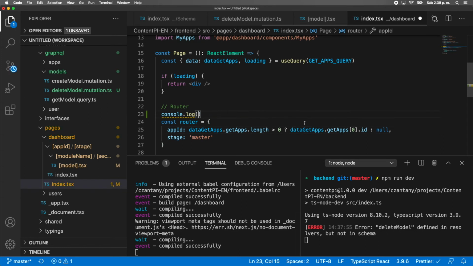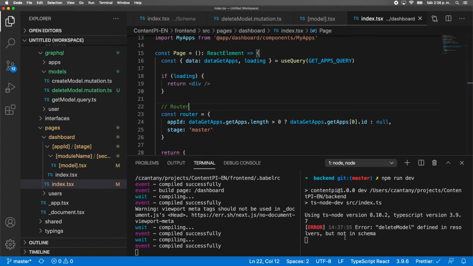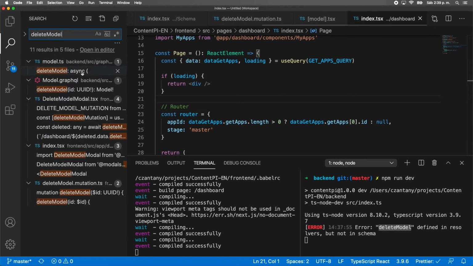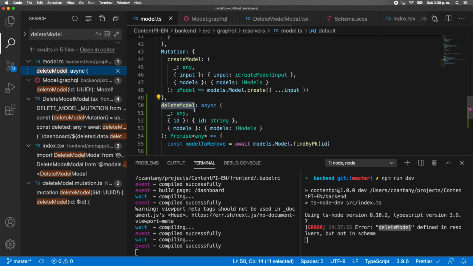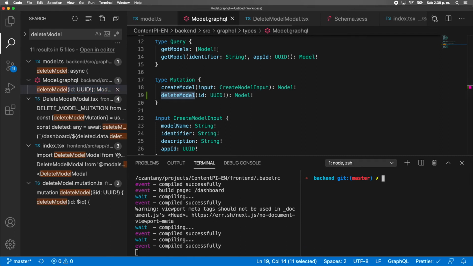The actual issue that I'm seeing right now is on the backend. So it's saying delete model define, but not in a schema. Okay, let me find out that part. Okay, so we have that, and then in the model we have delete model, which is weird. Okay, let me restart the backend.